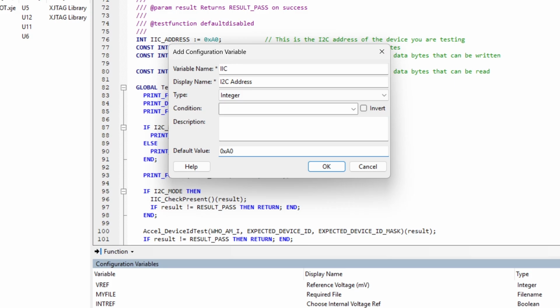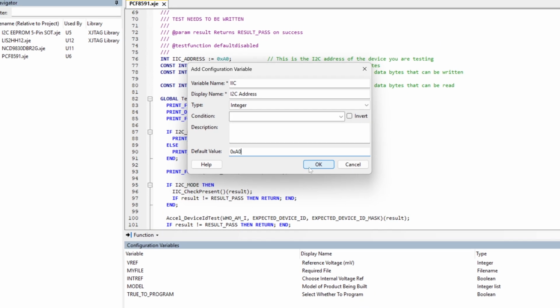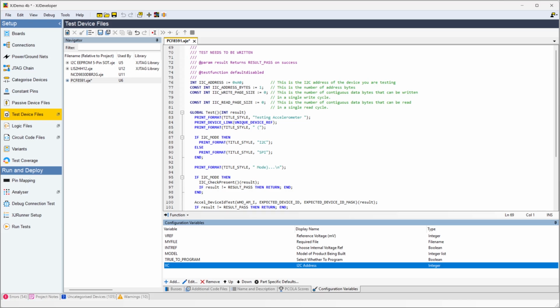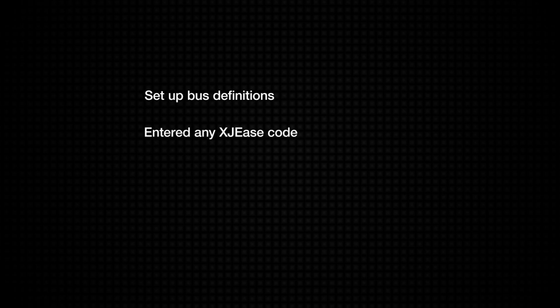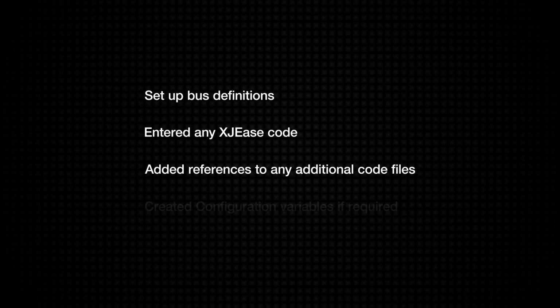Once that's all been entered, click OK, and the configuration variable will be set up for that test device file. You'll also need to save it by clicking the Save icon just above. And that's your initial test device file created. So far, you've set up the bus definitions. Your file may have some XJE's code. You've added references to any additional code files, and now you've created the configuration variables if it needs them.